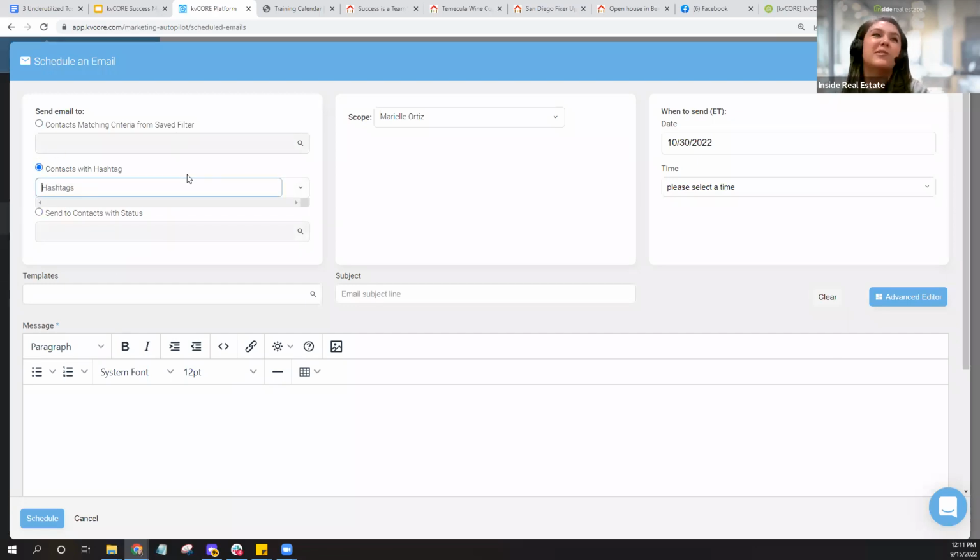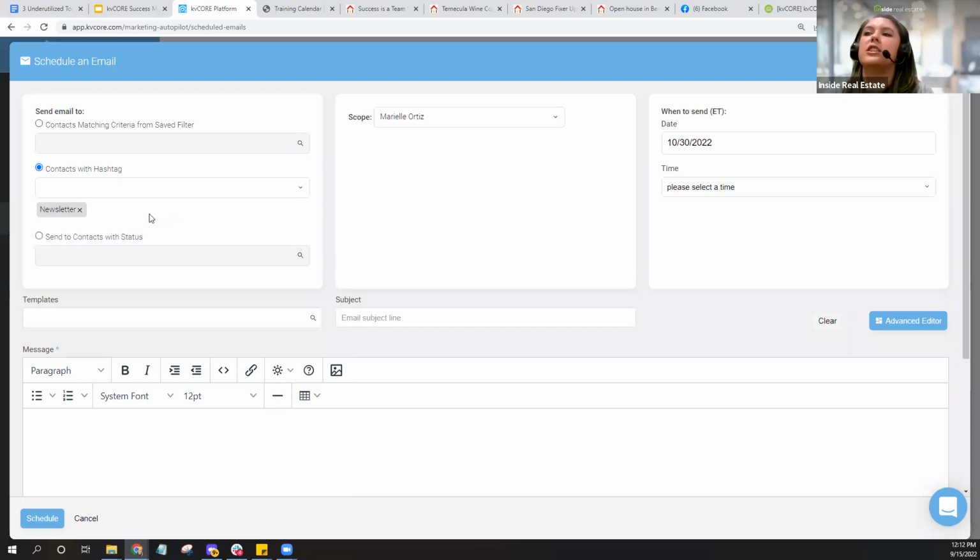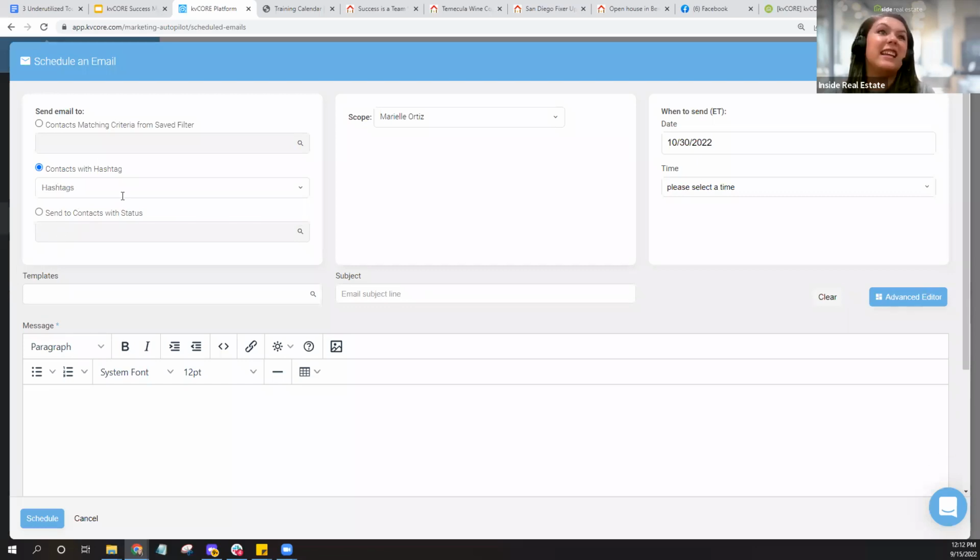Same thing with newsletters too. If you don't want to send that newsletter to everyone in your database, maybe tag them with hashtag newsletter. So you can help differentiate just the people who should be receiving that newsletter. Easy way to pinpoint them. Same thing with holiday emails. Another great hashtag to use.